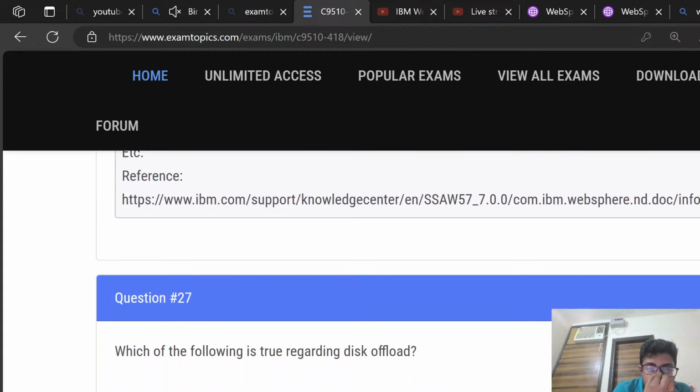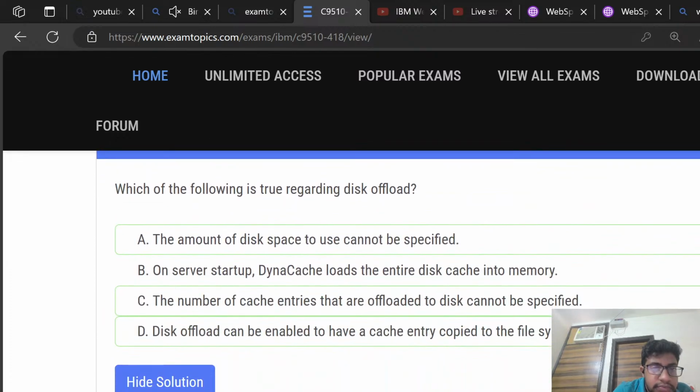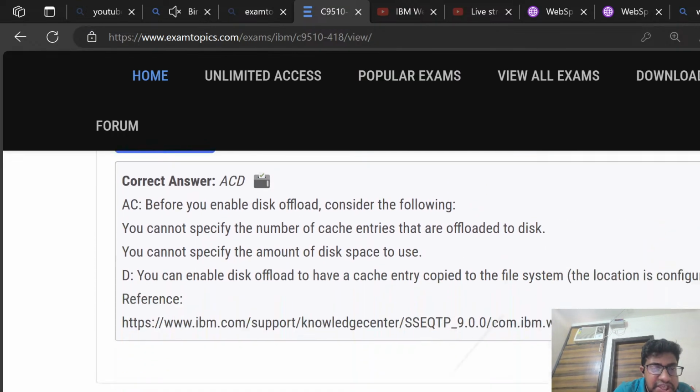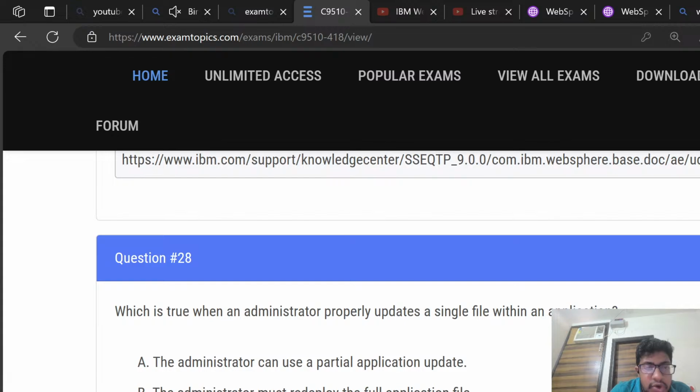Which of the following is true regarding disk offload? With disk offload, the number of entries on disk cannot be specified. Answer is AC.